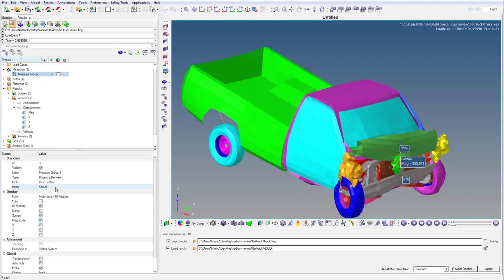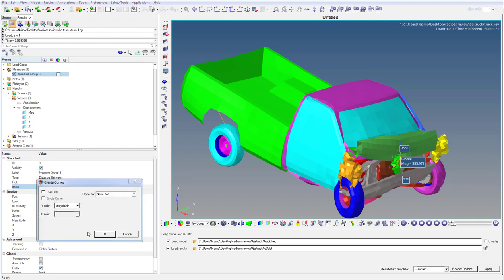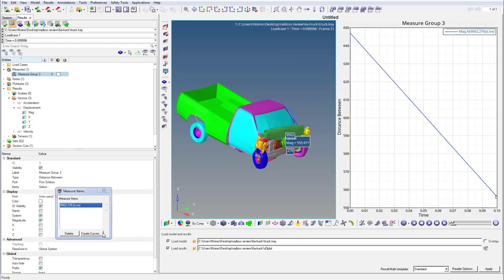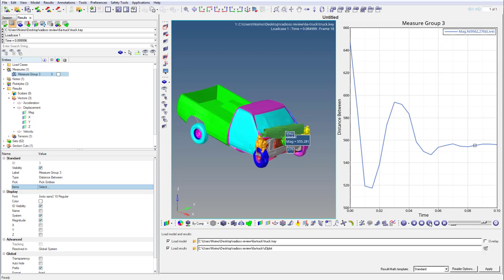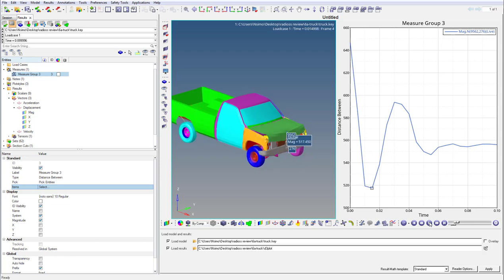Go to Standard, Items, Select and click on the Create Curves. This opens the Create Curves dialog where you can set the parameters for a curve. Select Live Link for y-axis, select Magnitude and for Place on select New Plot. Click OK. This creates a second window with a new plot that represents the distance between the two selected nodes over the simulation time. Select the Start Pause button to update the measure group curve. Click Start Pause Animation again to stop the animation.